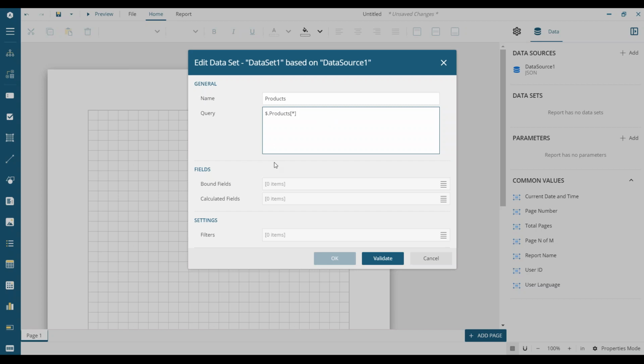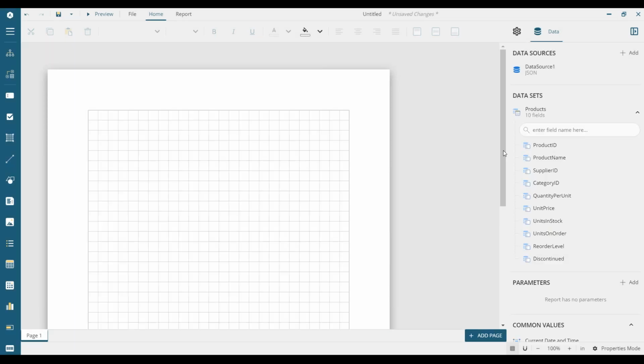All right, so now I've entered my query. Next, we're going to go down to this validate button. Essentially, this button is going to validate that this is an actual query. And as you can see, it is valid. If we look at the bound fields, it brought in 10 fields from this products array. So now we're going to select OK.